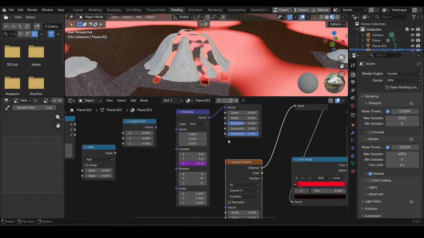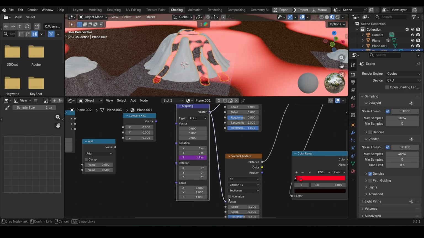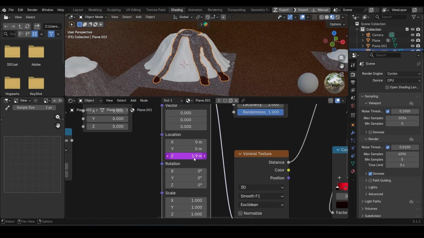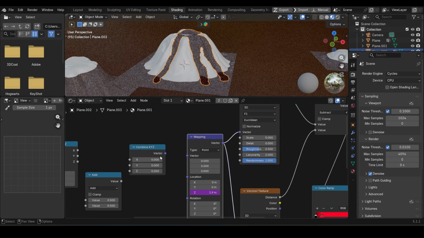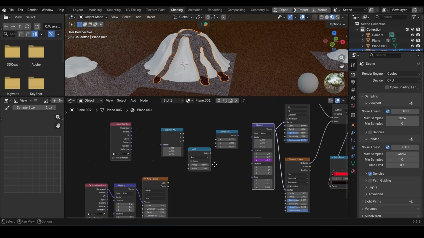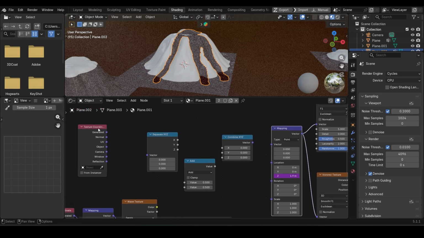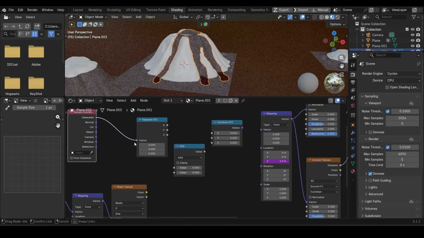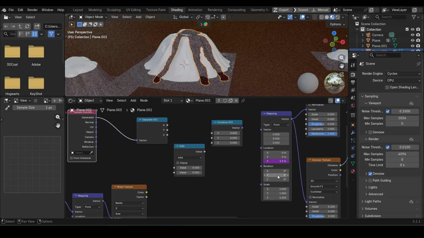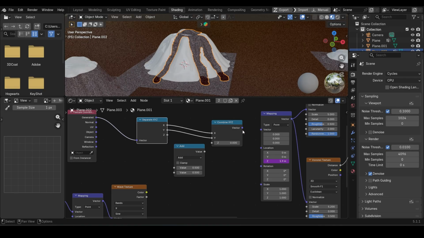Add a mapping node and connect it to the texture coordinates. For movement, I added a driver to the Z location. Now the lava flows automatically without adding endless keyframes. Real lava wobbles and changes direction. So let's fake that. Add separate XYZ and combine XYZ nodes between the texture coordinate and mapping nodes. We're only interested in the Z direction.